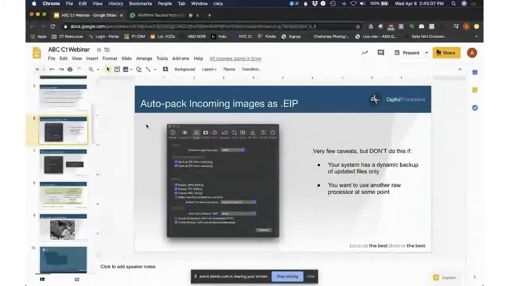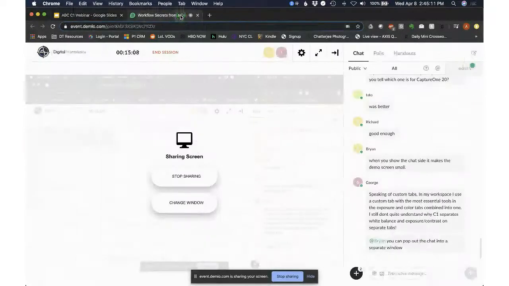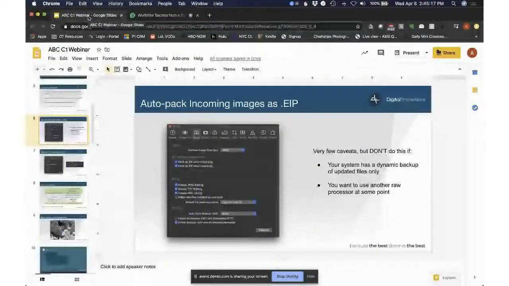Next, let's talk about packing images as EIPs. So what is an EIP? When you take a raw file and you go and edit it in Capture One, it will, by default, come in as whatever your camera raw format is, right? So if it's a Canon, it'll be a .cr2. If it's a Phase One, it'll be a .iiq. Nikon is NEF. And so those are all going to be proprietary to individual manufacturers.